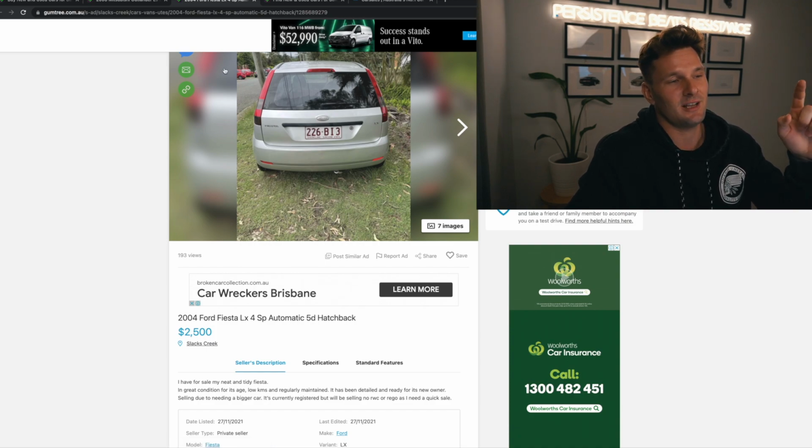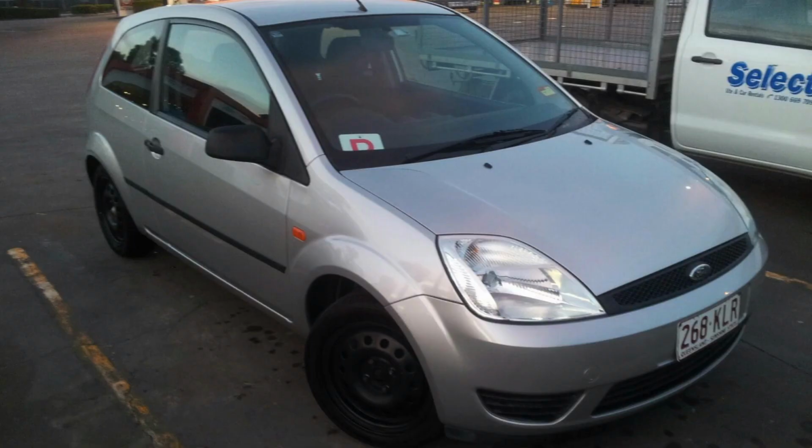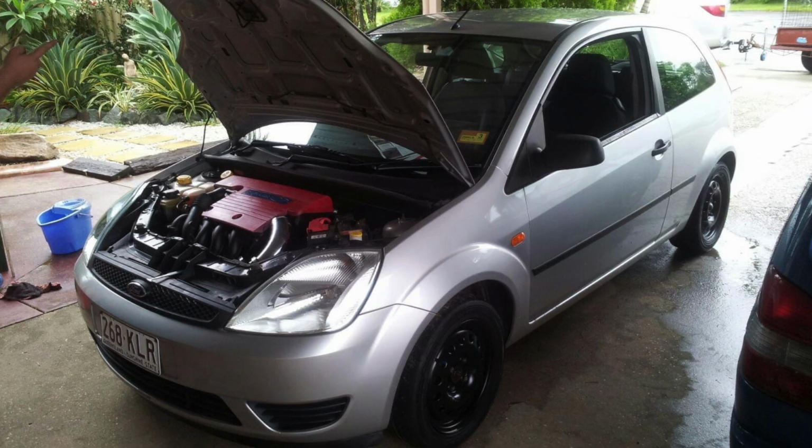This Ford Fiesta was actually my first car ever. So I had a 2004, an LX, same as this. It was a 5-speed manual, a 2-door hatch. And I called it the Fiesta Rari. What a sick car that was.